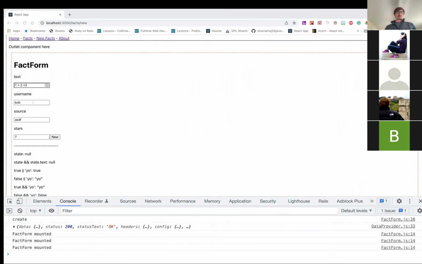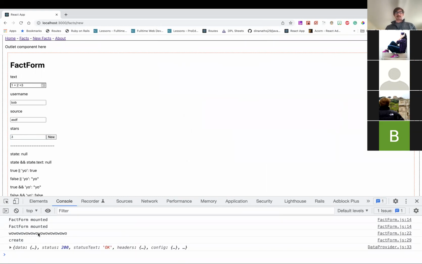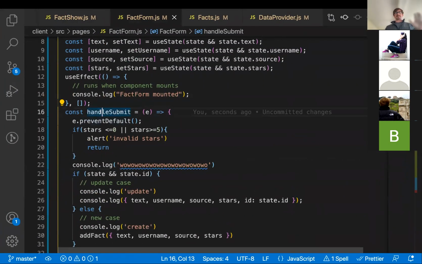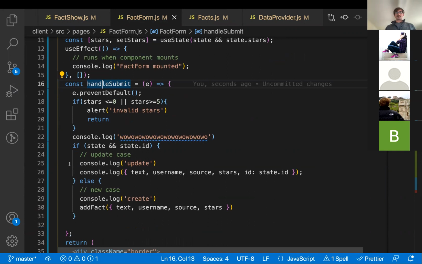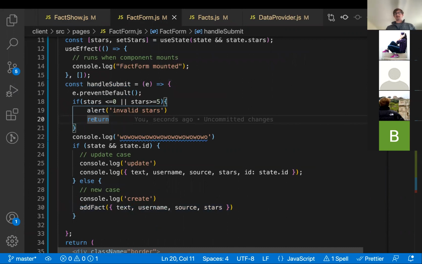So remember with the return, I get my invalid stars, and I don't see that crazy log. If it's valid, I get to that point. Let's think about this. This is my handle submit function. If someone's trying to do an update or create, and their stars are not 0 through 5, why even try to do the Axios call? I'm just going to say, hey, this is invalid, and then stop. My function stops right here with the return.